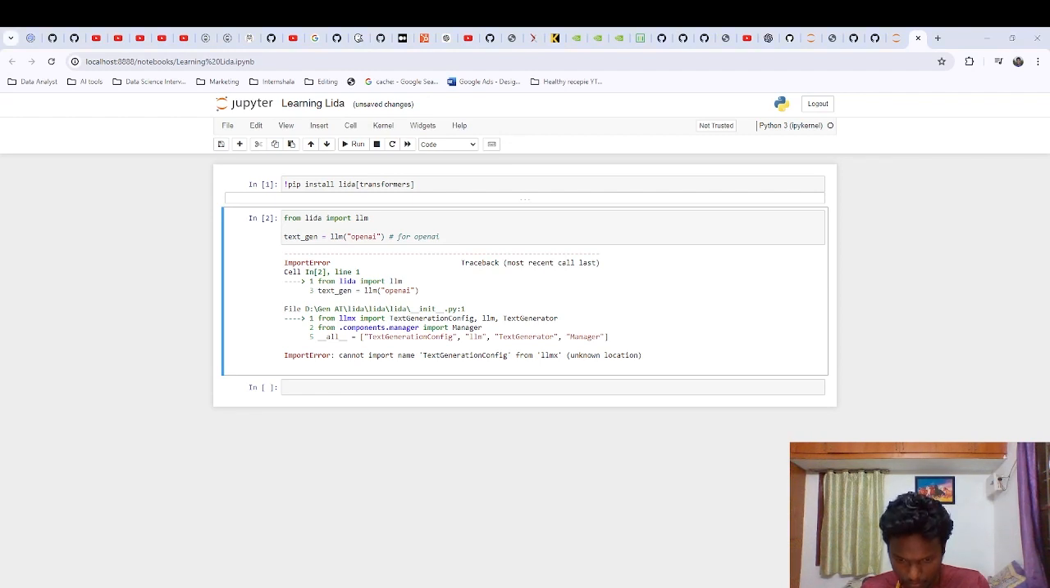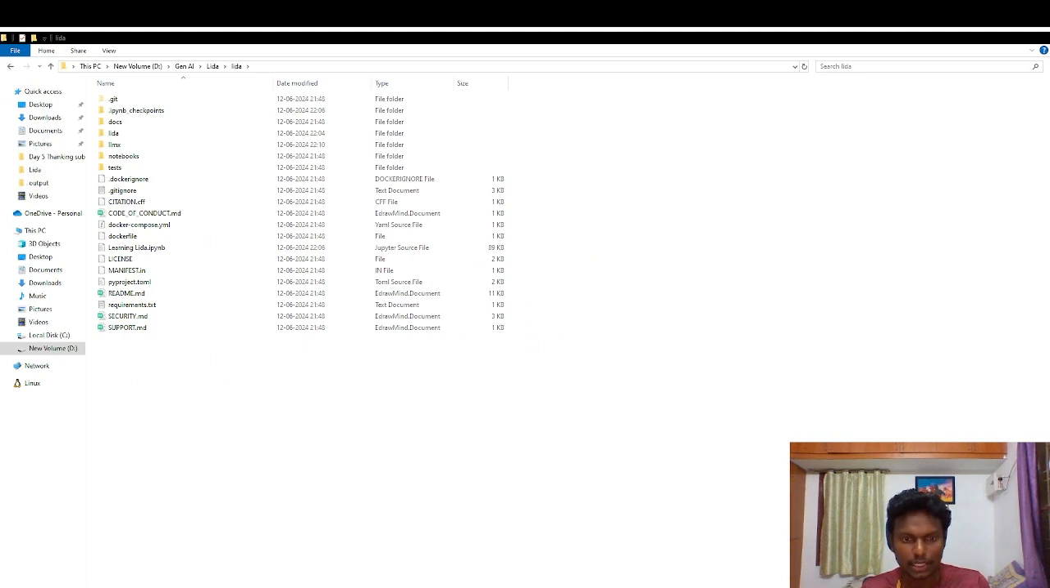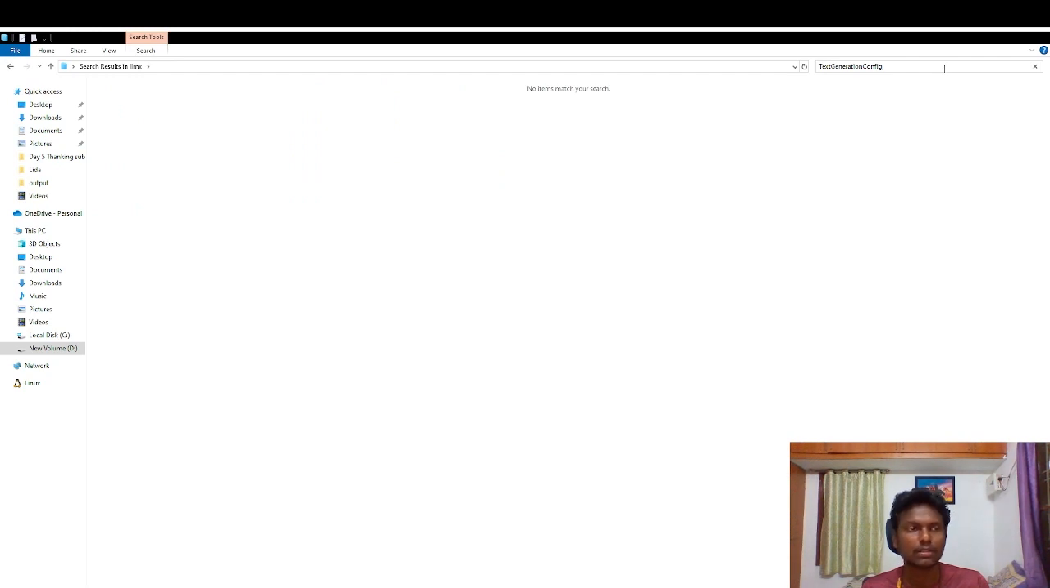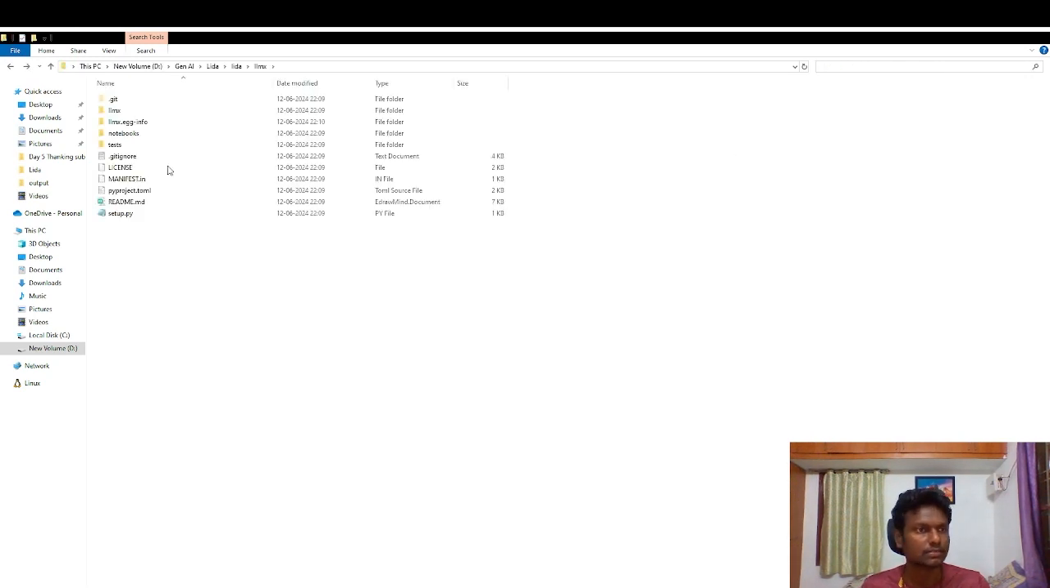So we'll go open the Explorer. Now what I need to do is open LMX and find text generator config. So just write this, and here I'll go check. There is no such thing as text generator config. Okay, interesting.